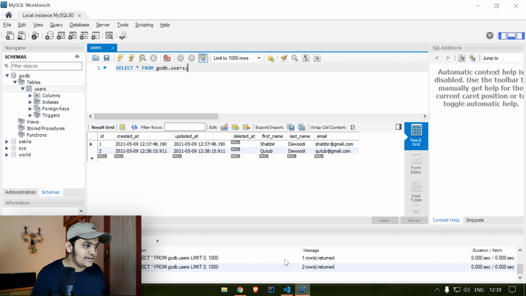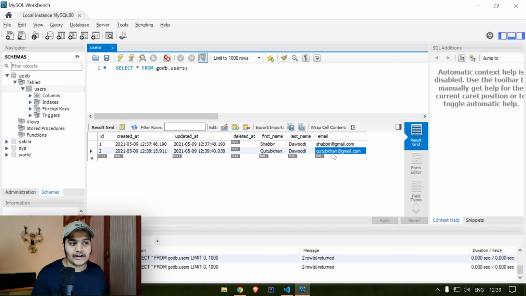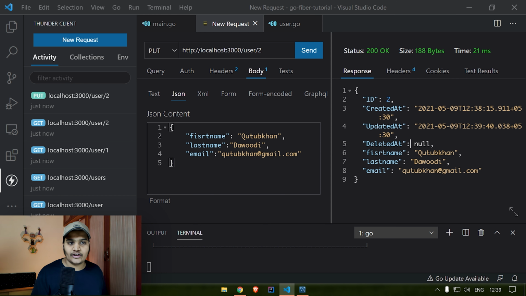Okay, if you go to the database, currently you can see that it's Kutub and kutub@gmail.com, and if I refresh it, here you can see that data is updated over here. Okay, so it's working fine.